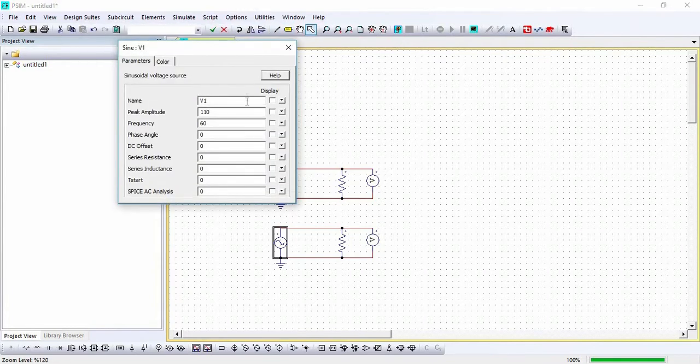These are the parameters available for the sinusoidal source. We will check them one by one. Peak voltage is 110. In our case, we will try to plot a diagram for 230 volt. While 60 Hz frequency is given, we will go with 50 Hz frequency. Phase angle we will keep as it is, 0. DC offset, we are not going to put any offset here, so it will be 0 as it is. Series resistance and series inductance are not required in our case.